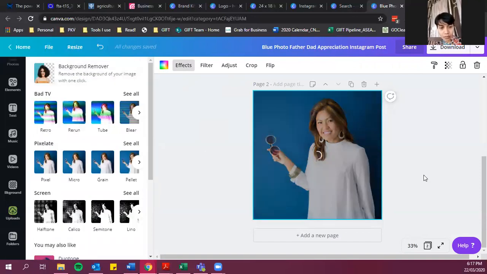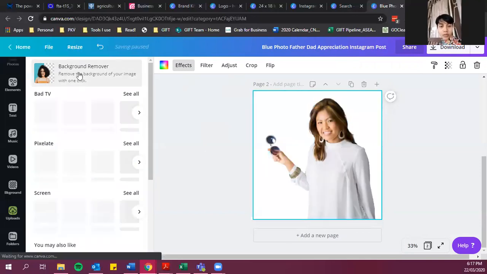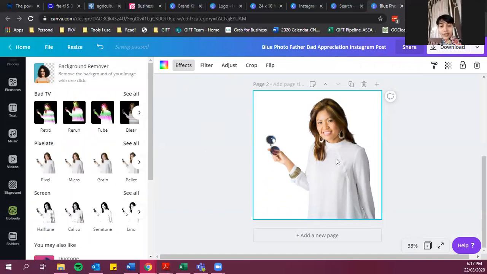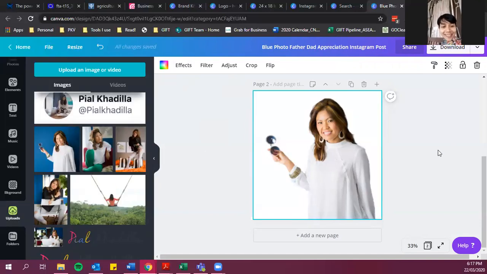So it was during the early days, we had to manually erase this background. But then with this effect, it can automatically remove the blue. Can you see now? I'm completely white. Yeah, that is super quick and easy.